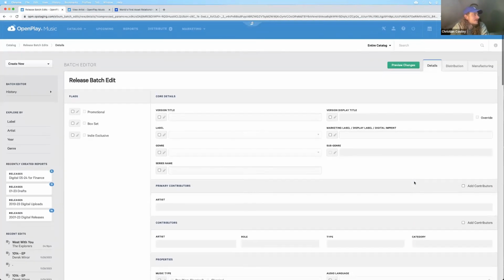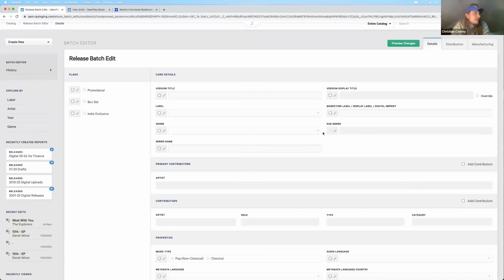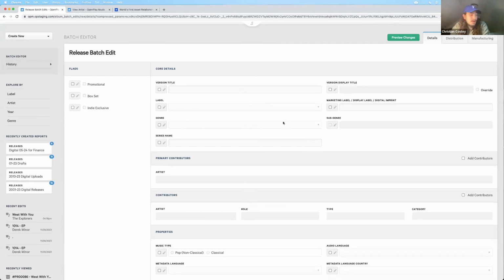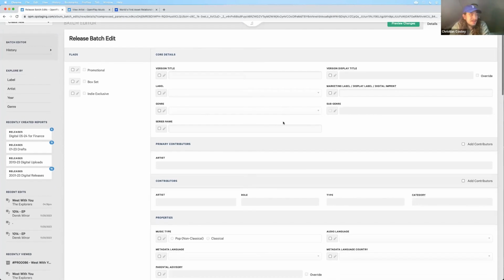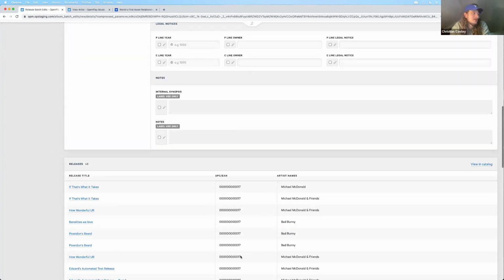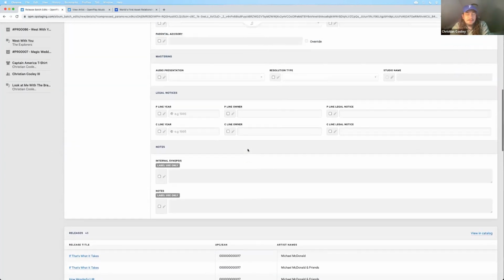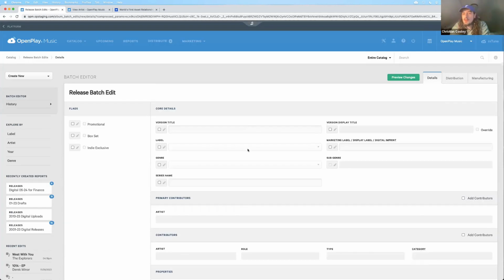Now, this is where we're going to get into the specifics. So what you will see here is basically a one-to-one with release level metadata. So you'll have all of your core details information. There will be a few things that are missing. One of such is the UPC, because we're not going to batch edit 40 UPCs to change down to all of 1, right? So some of those things are not available so that someone doesn't make a mistake and create a bunch of duplicates.